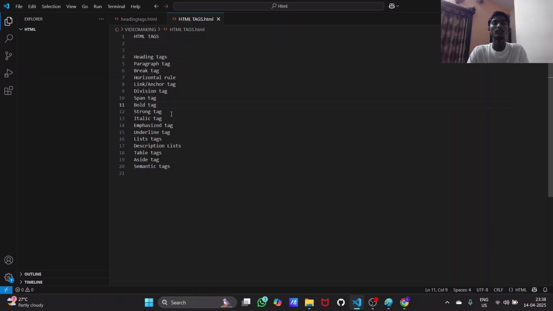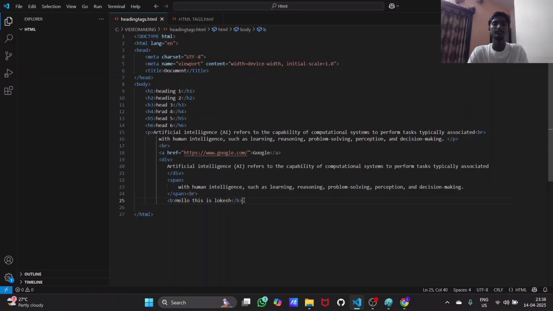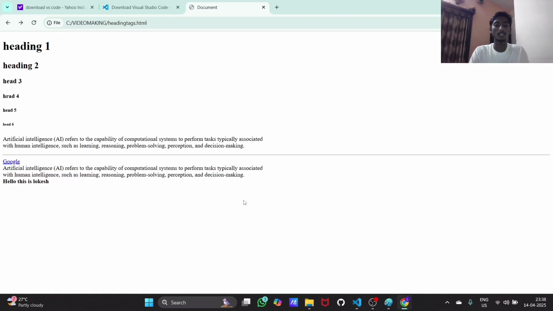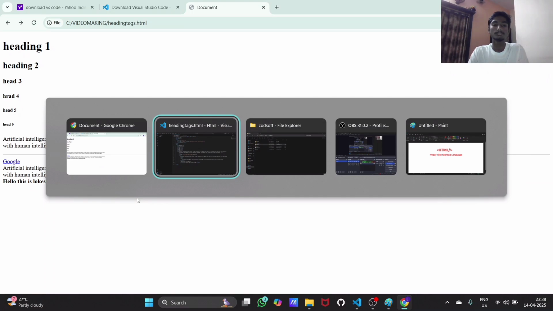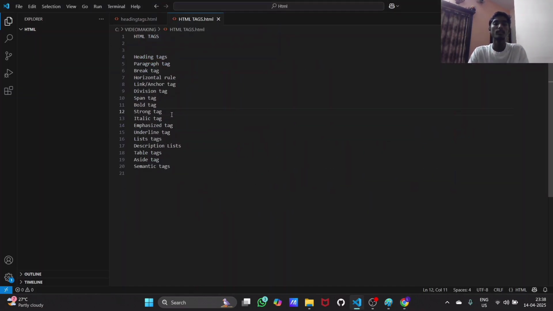And we have the strong tag. The bold tag and strong tag are both the same. Let's see. Strong tag. From Anurag Engineering College. You can save it and press Ctrl Shift R. You can see there is no difference. Both strong and bold tags are the same.